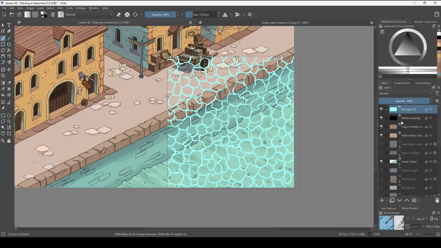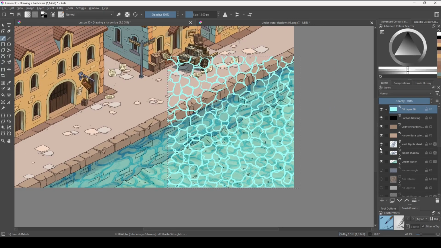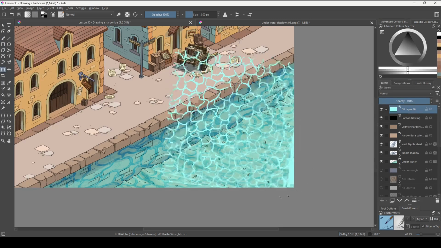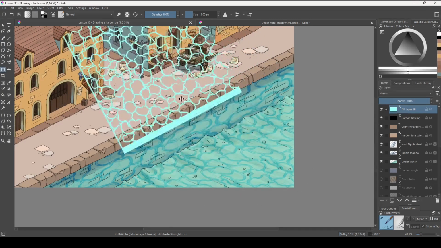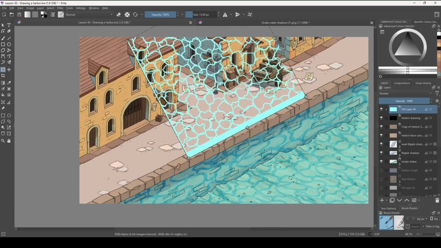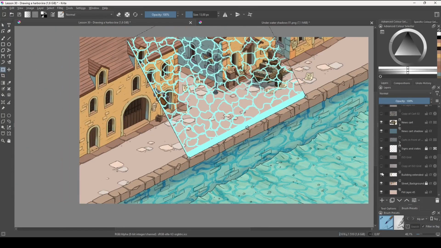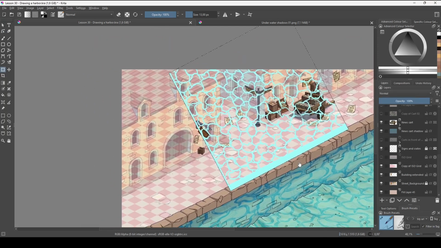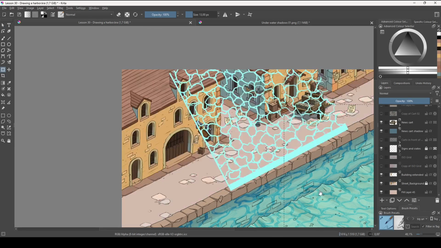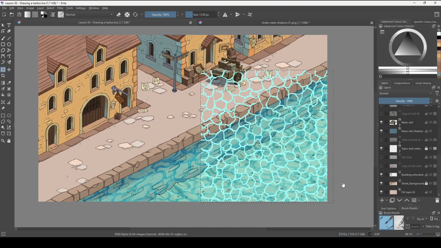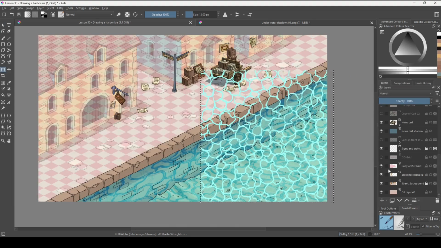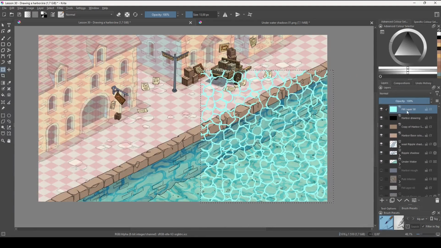Right, so far so good. Let's enable these layers again. Let's Control T this. Again, transform it so that it follows the grid. Speaking of, let's enable the grid. And then Control T. And let's undo that again. Let's enable the grid and Control T to transform that.